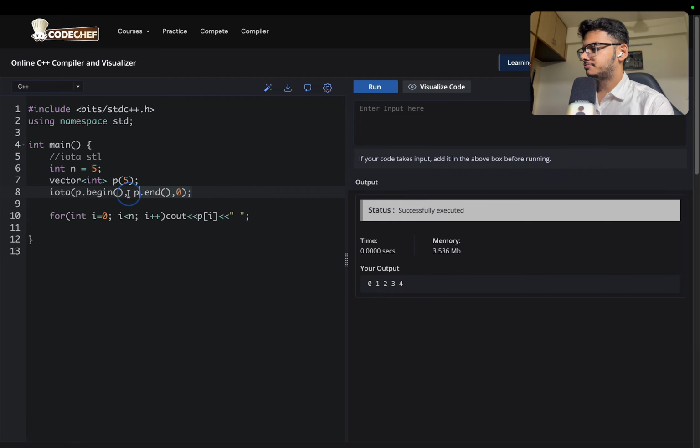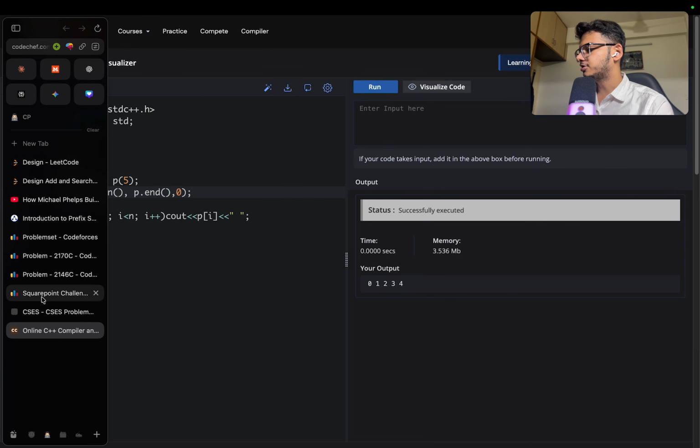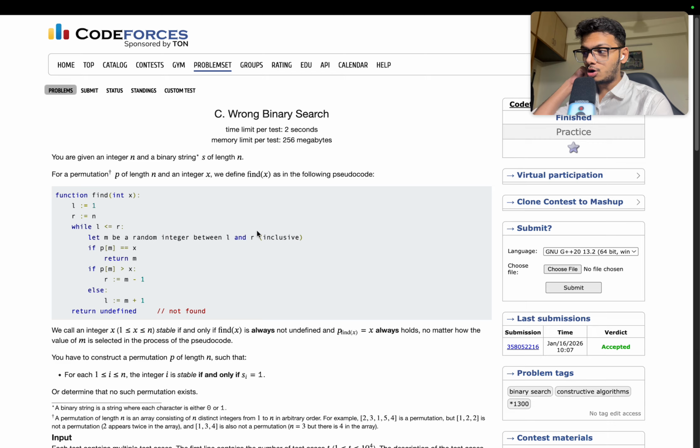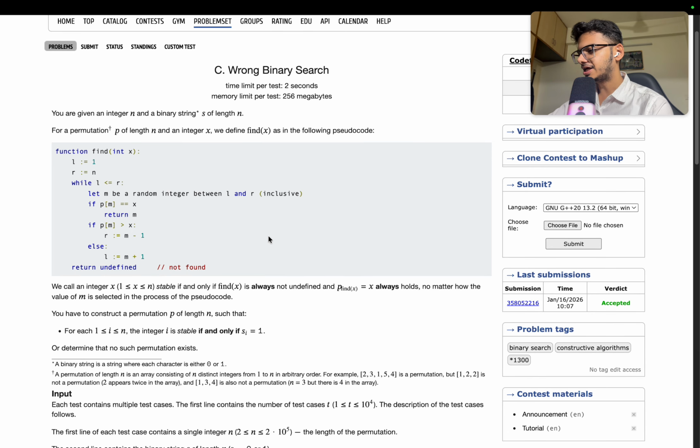I've been using this function a lot, so I thought maybe I should share it with you. This function is very important, and it is used a lot of times. And to wrap this video up, I would like you to try this question, wrong binary search, and let me know your thoughts.